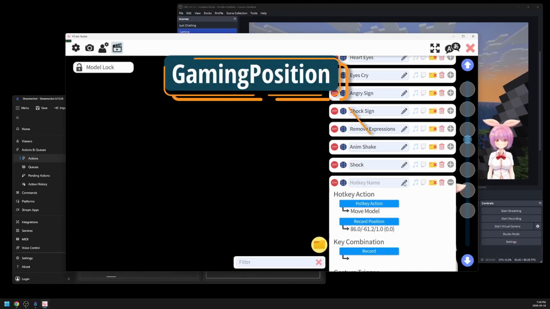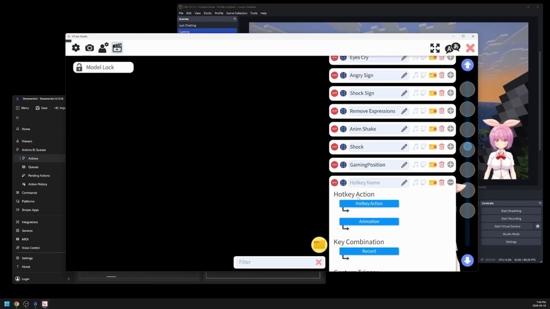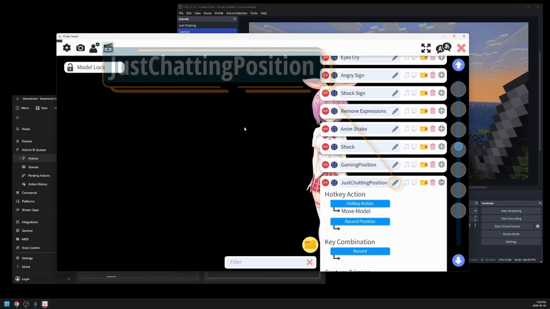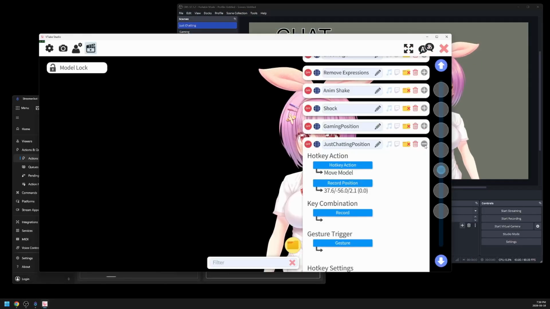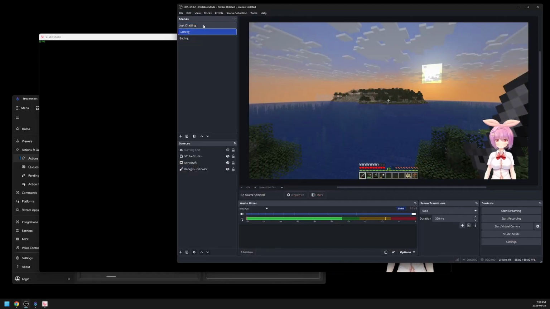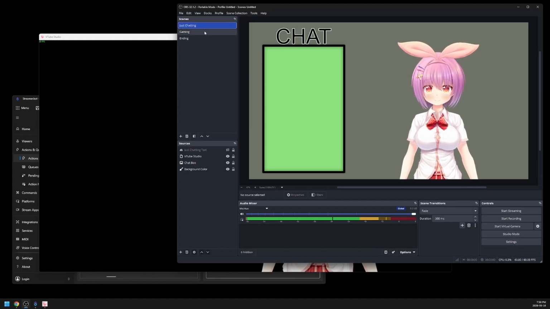So in this case, we're going to name this gaming position, and then we'll minimize this and we'll go new. And we need to make a new one called just chatting position. And then we need to move the model into place. So if we go here, we go just chatting, and we'll hit record position and then minimize this. And we can close this now in VTube Studio. Now, if we go to gaming, the model moves down to the bottom right. If we go back to just chatting, the model moves back to our just chatting position.